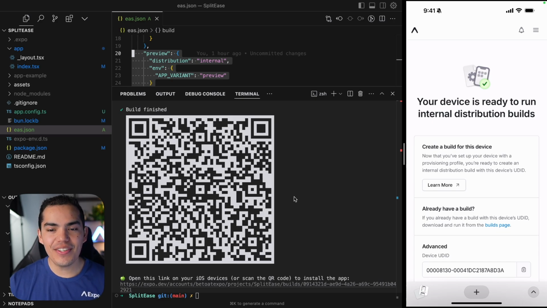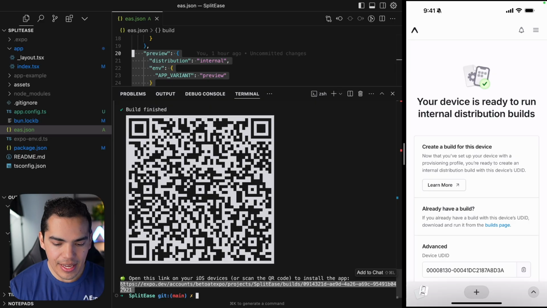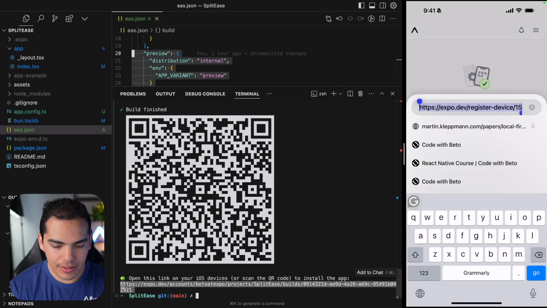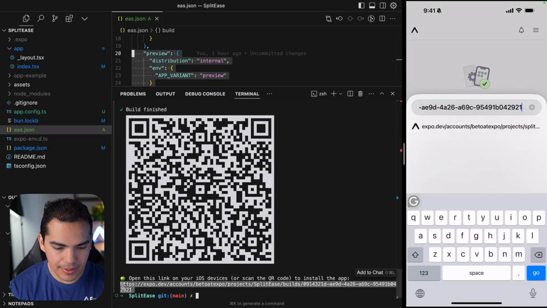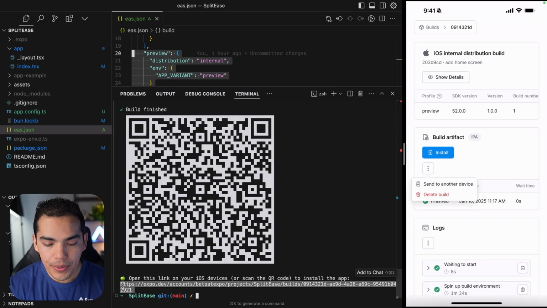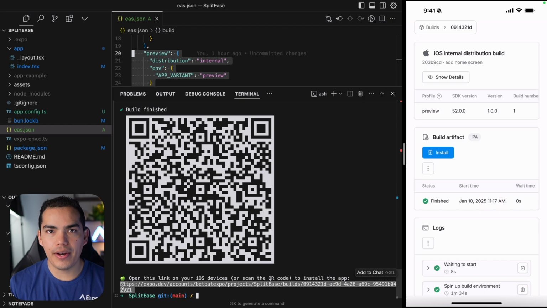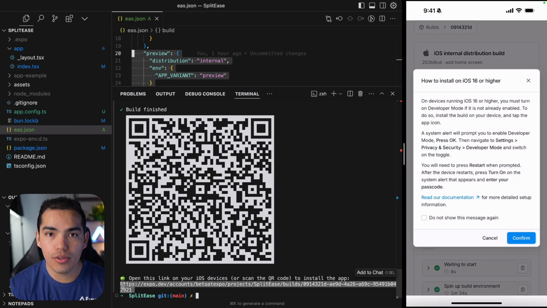So from here, the user can simply scan this QR code or you can send this link to the client. So I'll just copy this link that we have in here. And in here, in my browser, I can just paste this in here. So I'll delete this and then paste. Hit enter. This will take me to the Expo dashboard. So from here, you can see that we have the option to send to another device. And then to install this on a test device, you can simply scan this QR code. So you can send this to the user. But in this case, since I already have access to my dashboard, I can just press install directly.